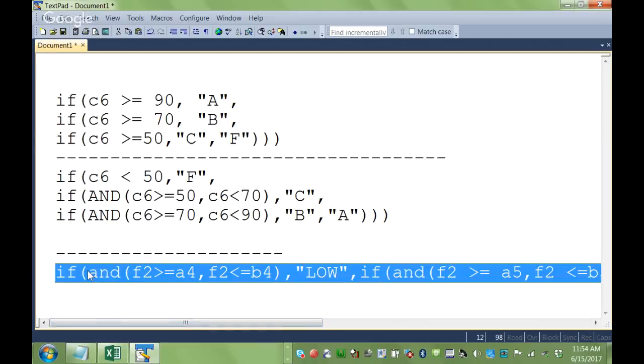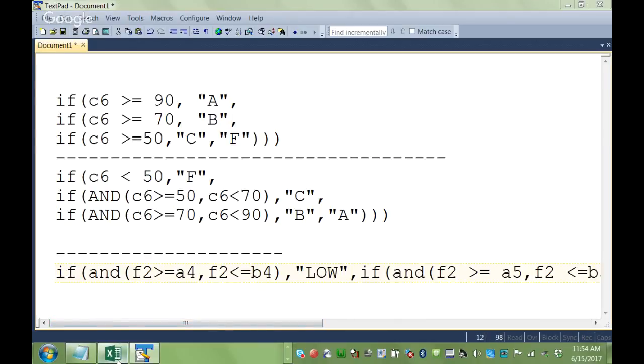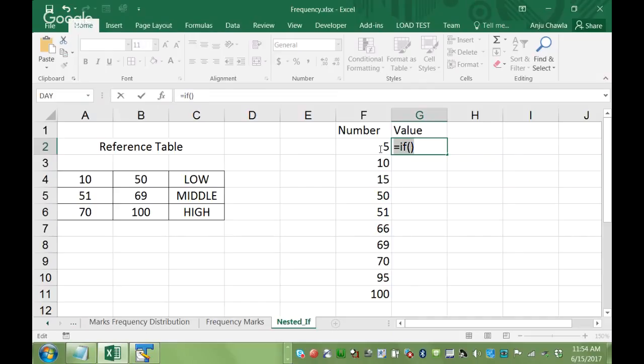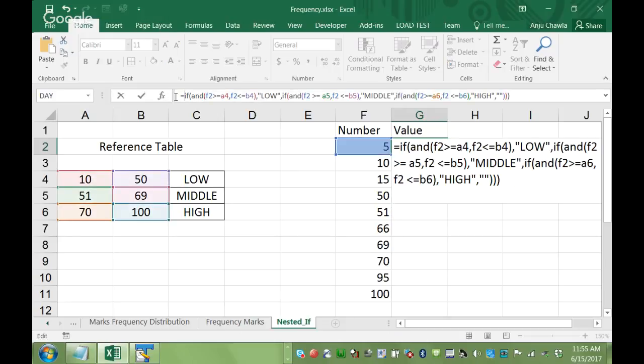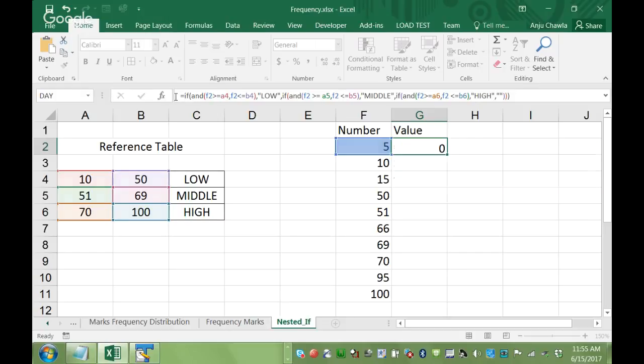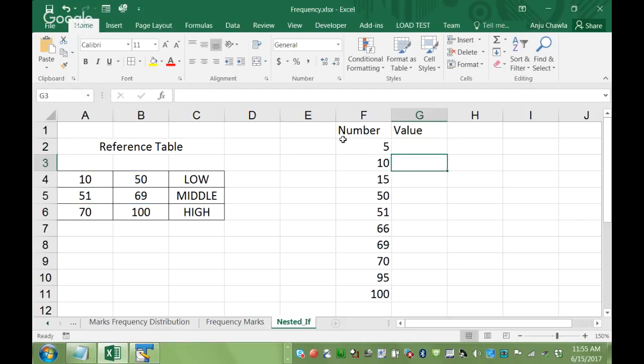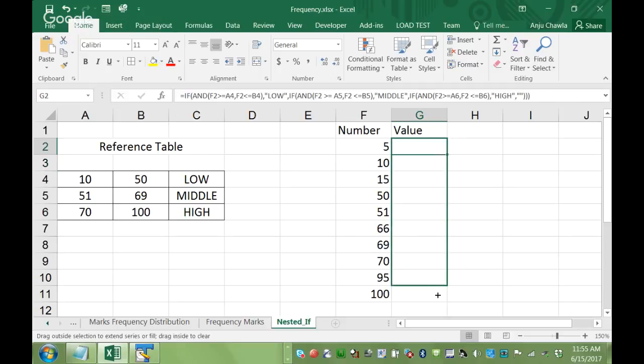Okay, Control C. Come back to Excel and we have to place it here. Control V. Oh, with the equal to sign. Okay, let's try. If there is a typo, there is a typo. Can't do much about it. You say I didn't get an answer. Why? Because 5 is less than 10. So the formula works. Copy it. No, it doesn't work.